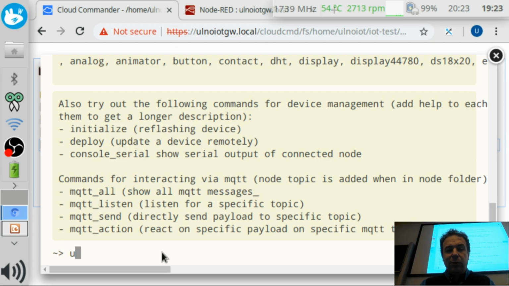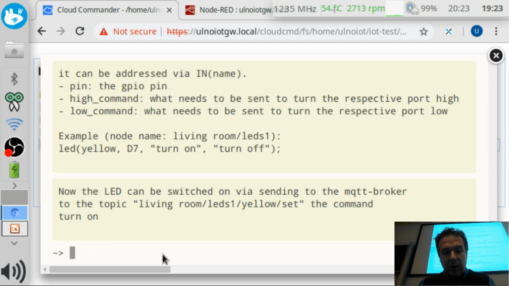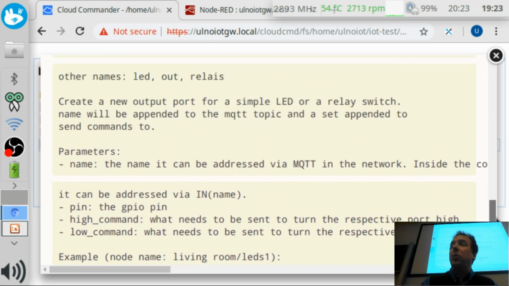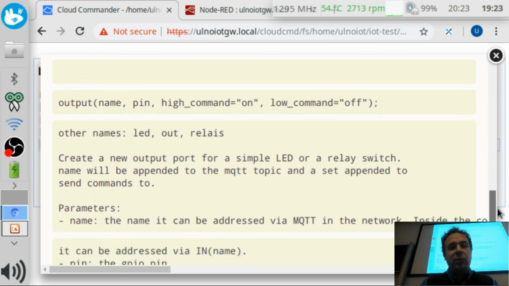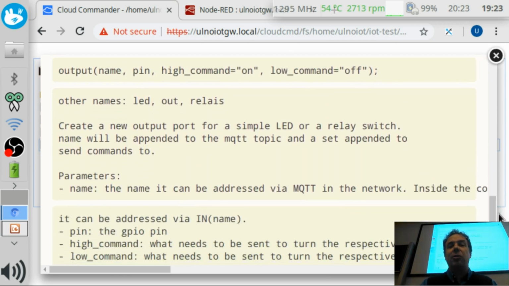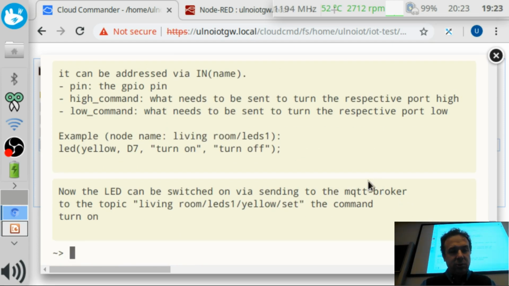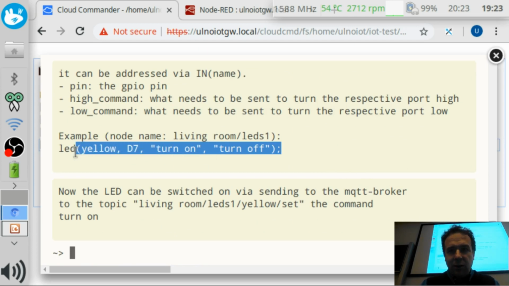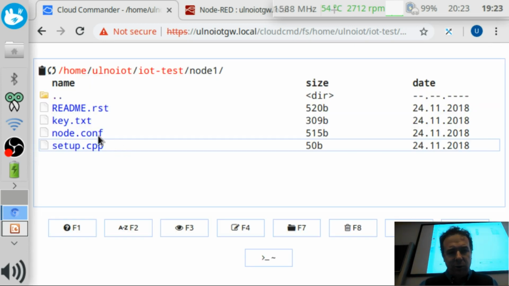So what you usually do if you have a new device, you check if it's supported there, and then you read about it. And see, we have output here, and you see the general format, how the output command works. You can also address it with LED or just out or with relay. And then you usually have an example. So what you usually do is take this example and copy it into the setup code. Take this and go to the setup code.